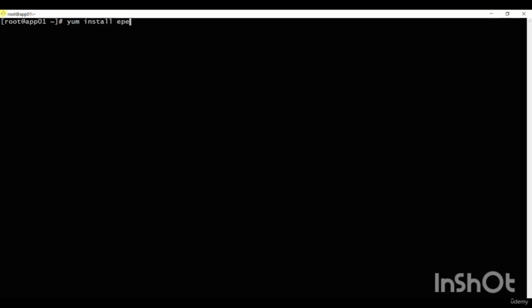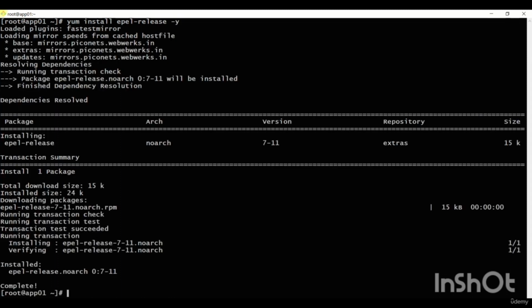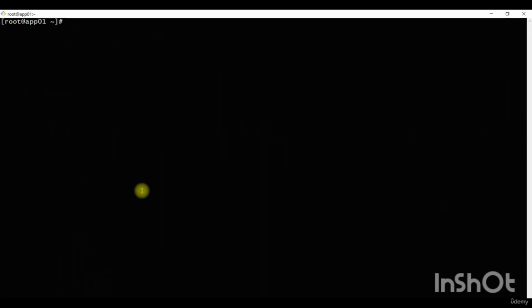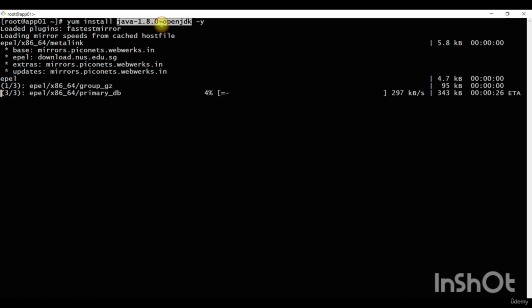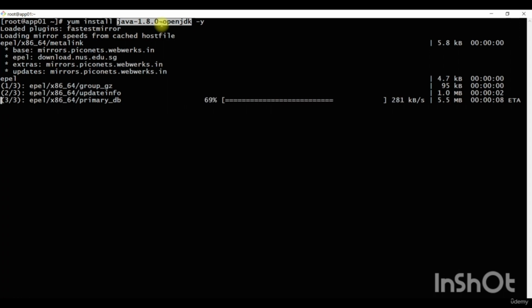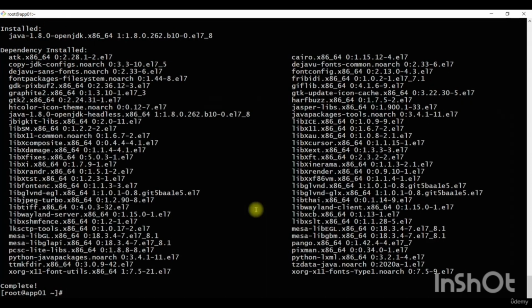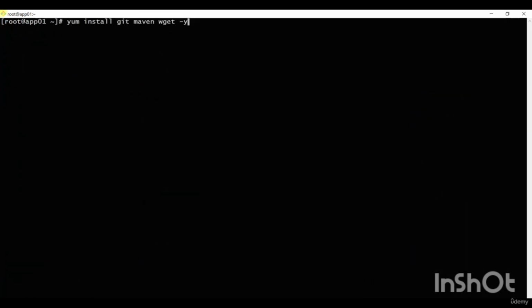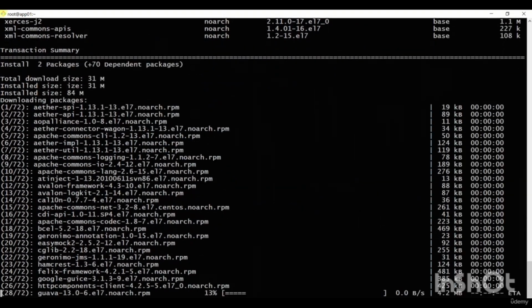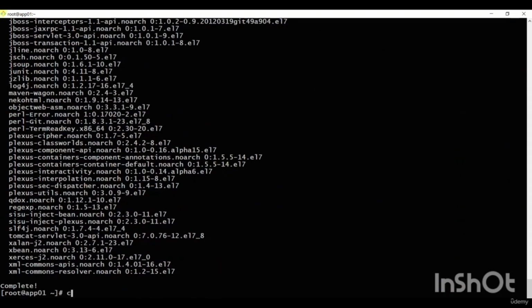Now let's set up the EPEL release repository. Okay, that is done. Now the dependency for Tomcat, which is JDK version 1.8. That's the dependency for our vProfile application. You can also get a higher version of JDK now, but we have to go with 1.8 for our project. JDK is installed. A few more tools: Git, Maven and wget. Let's install these. Okay, these tools are also installed.